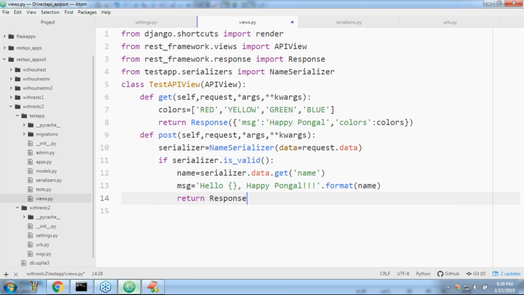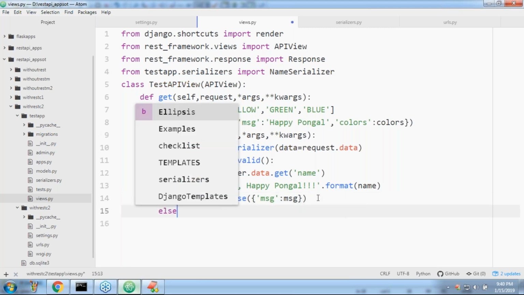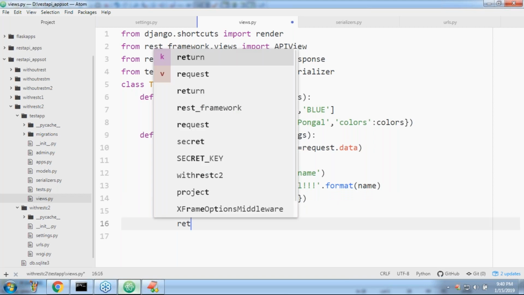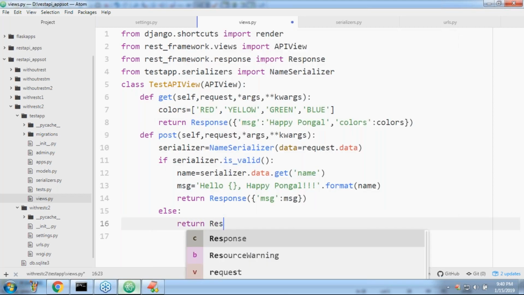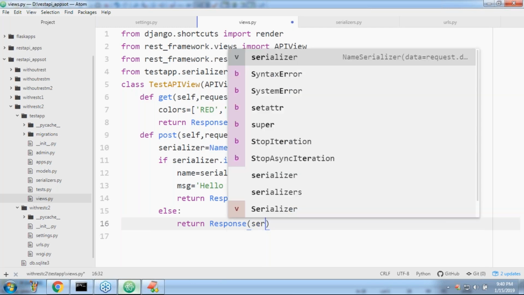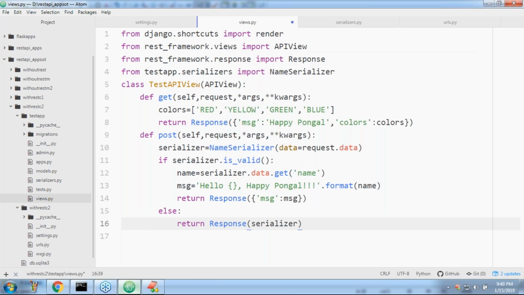Response of, okay. Here just observe the message, key value. Now I'm trying to send it. Else, if it is not valid, if any validation fails, now return response. Which response do I have to take? Do you know, serializer.errors, status equal to 400, something like this.